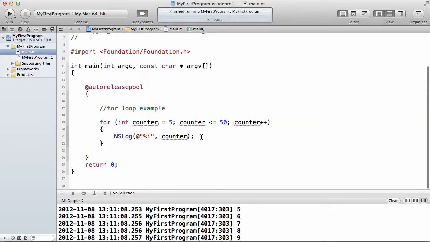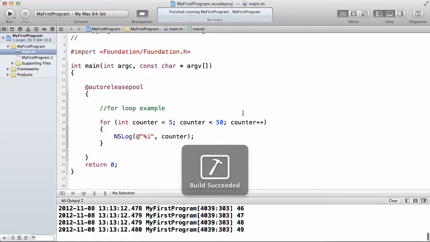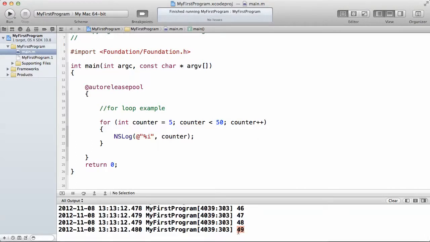So let me show you that it's important. If you remove the equals to, and say counter is less than 50, that means 50 will not be printed. So let's try that. It's going to be from 5 to 49. As you can see, the last number is 49, because once the value of counter becomes 50, it's going to check, is 50 less than 50? No, that's not correct. 50 is not less than 50, so it's going to break out.